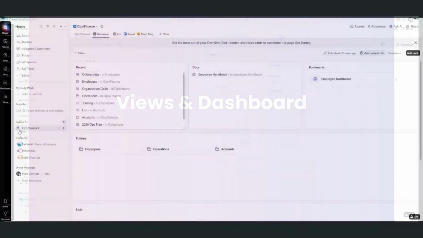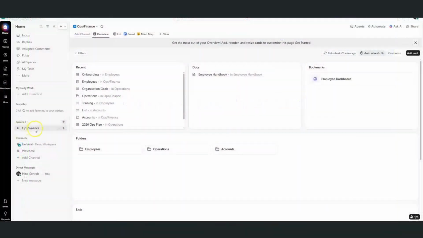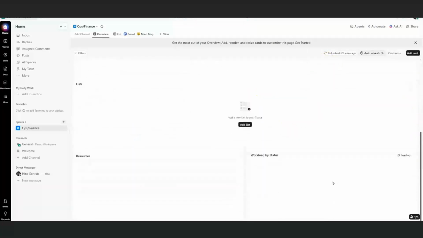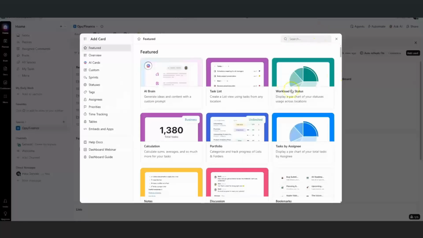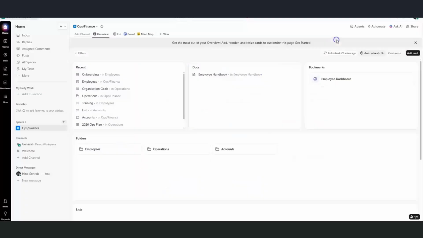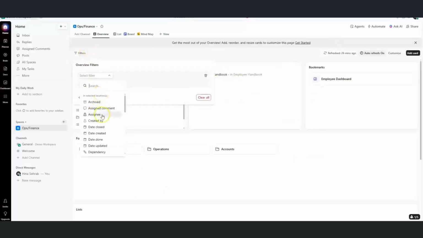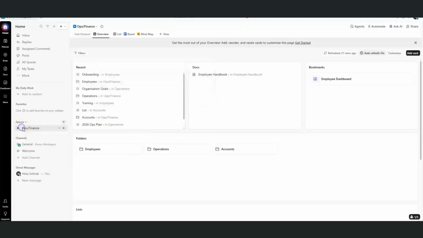ClickUp offers multiple ways to visualize your work. At the space level, you have a default tab, overview. It gives a high-level summary of the space, including recent activity, key metrics, and important tasks. It may include widgets for workload, progress, or custom charts, but it all depends on the plan you are in. And this overview helps you quickly assess project health and team activity, as you can apply filters to further drill down.